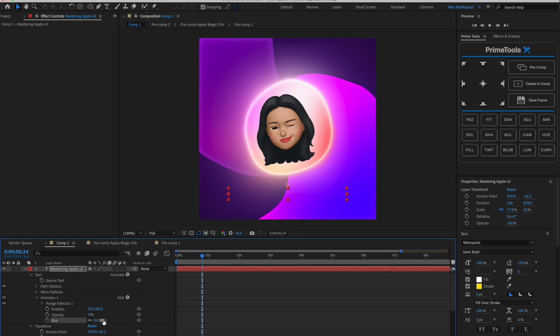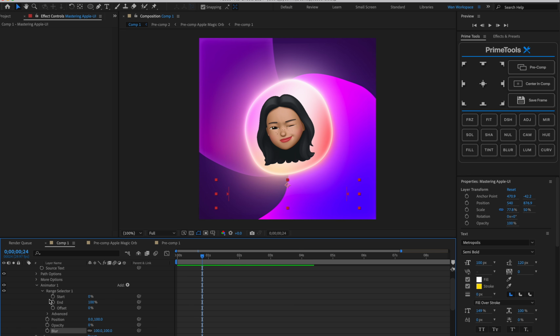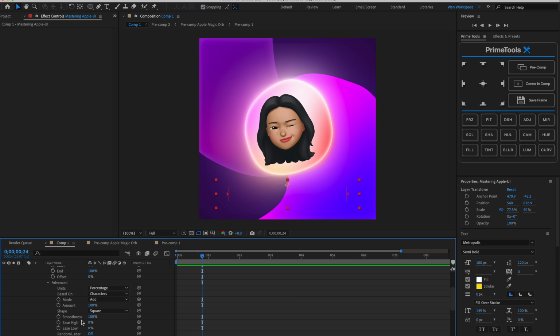Now with the blur, we're gonna change this to 100. You can't see it right now, but you'll see it in a second. But we're gonna put that at 100. Now you're gonna go into range selector 1, and then you're going to go under advanced. And then under advanced, you can see this based on, and where you're gonna change it to is words. So characters are more individual, and words are the words itself.